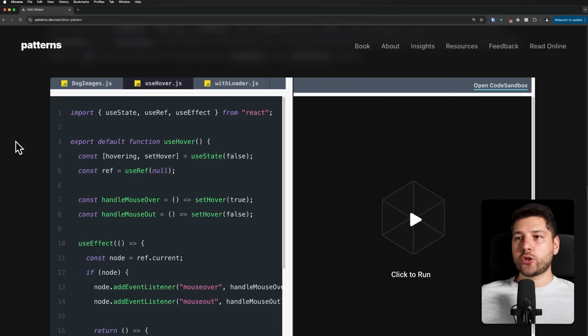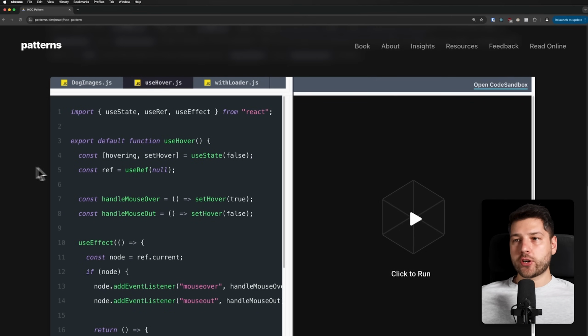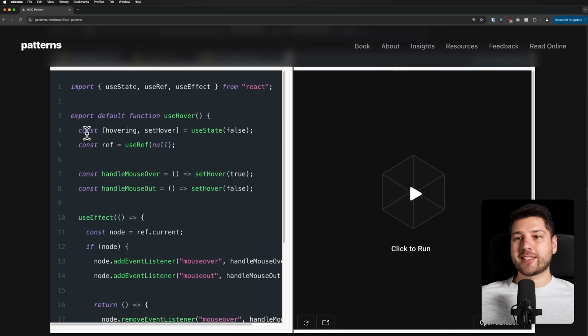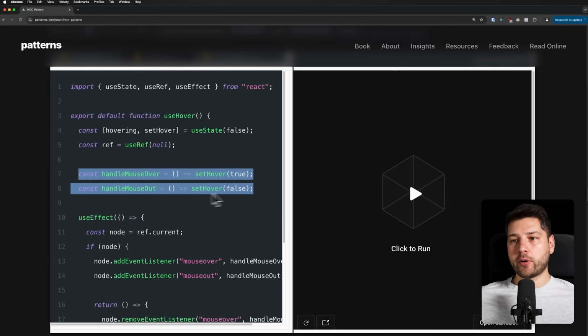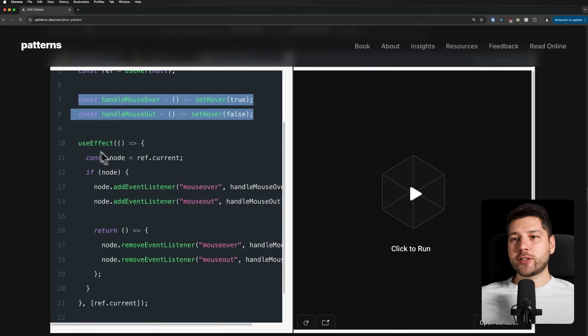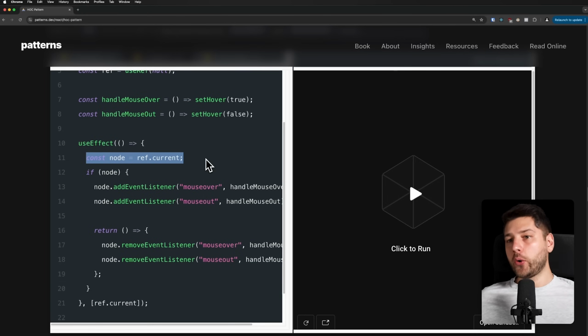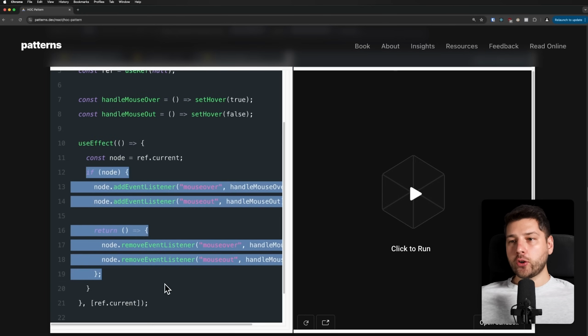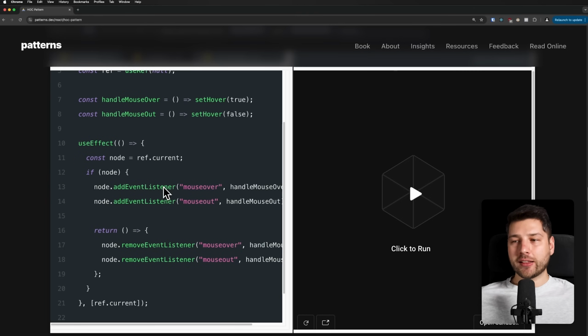So let's see that. So we have use hover over here. This is our custom hook. We have the same state variable over here. Then we have the ref, which we use ref for, and then the same functions, handle mouse over, handle mouse out. And then we have this use effect, which gets the actual node of the ref. And if we have a node, we just add this to the node as an event listener. On mouse over, run this function. On mouse out, we run this function as well. Same functionality, just a slightly different API.